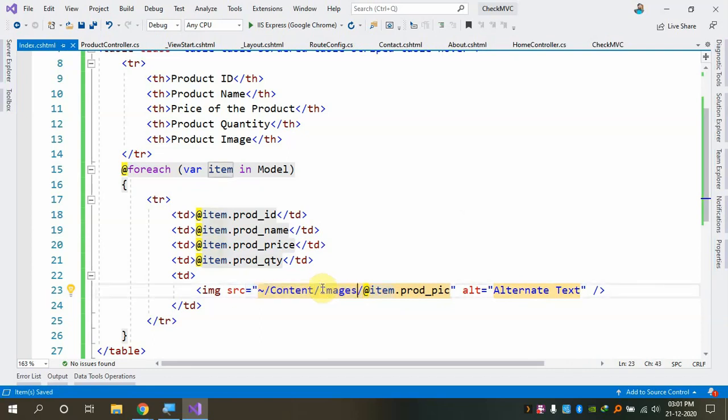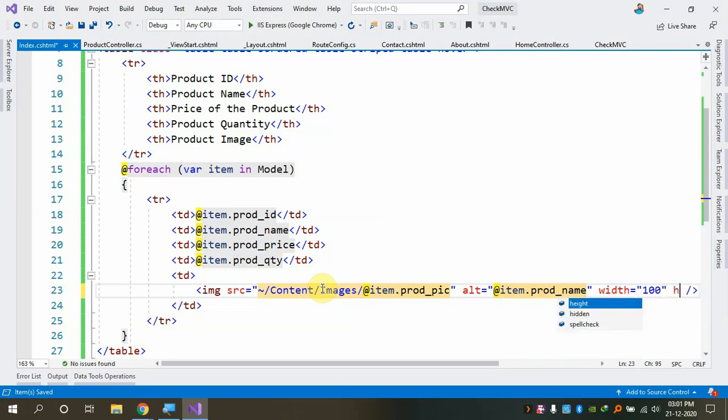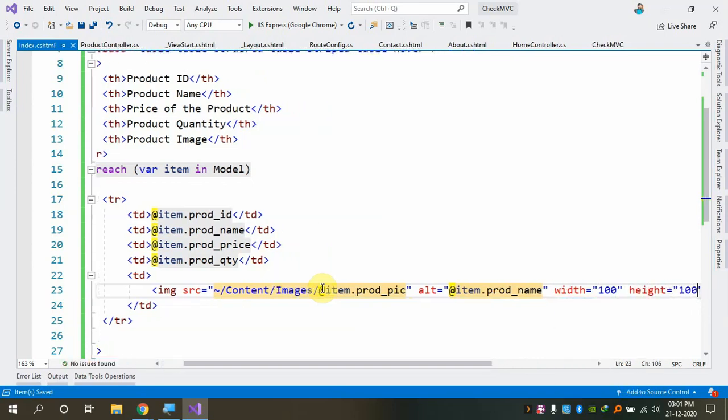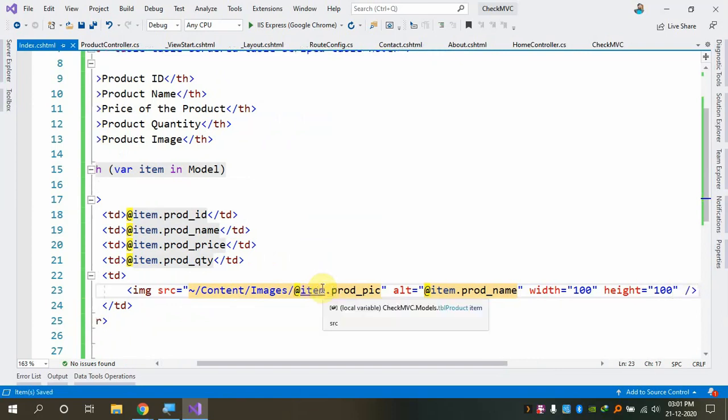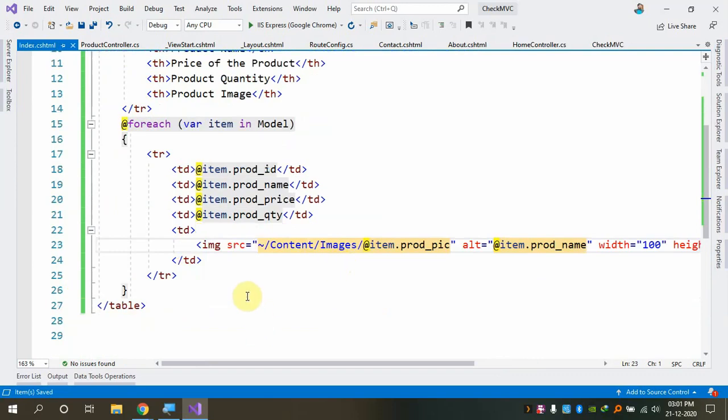Okay, so this is where my programming comes into the picture. I just put @, that's all. And for alternate text, let me just show the product name, so I'm going to say item.name. That's it. Also, every image will be a different size, so I'll specifically say width is equal to 100 and height is equal to 100, so that it will come like a thumbnail in my table. Otherwise it will take a lot of space. So I'll just restrict the width and height to 100. That's it. So my code here is done.